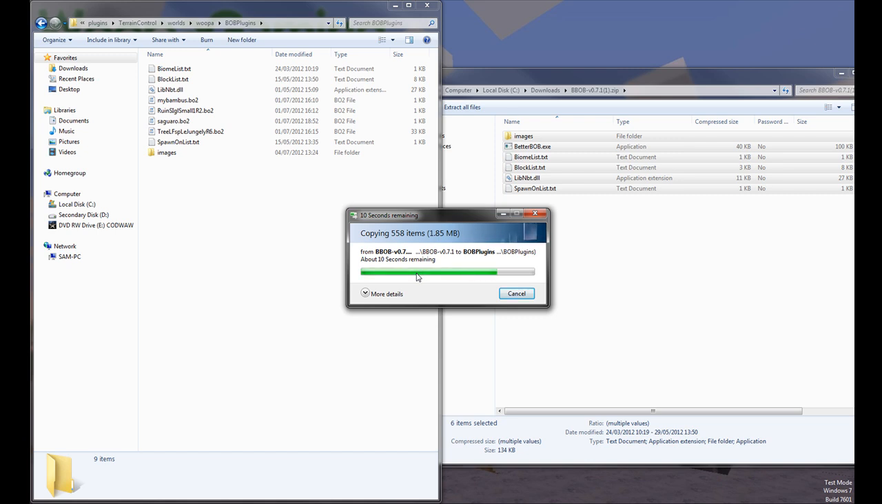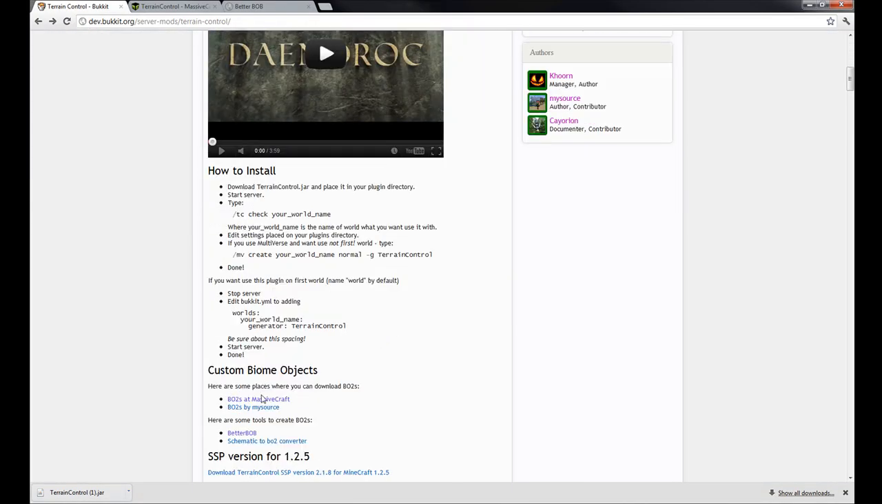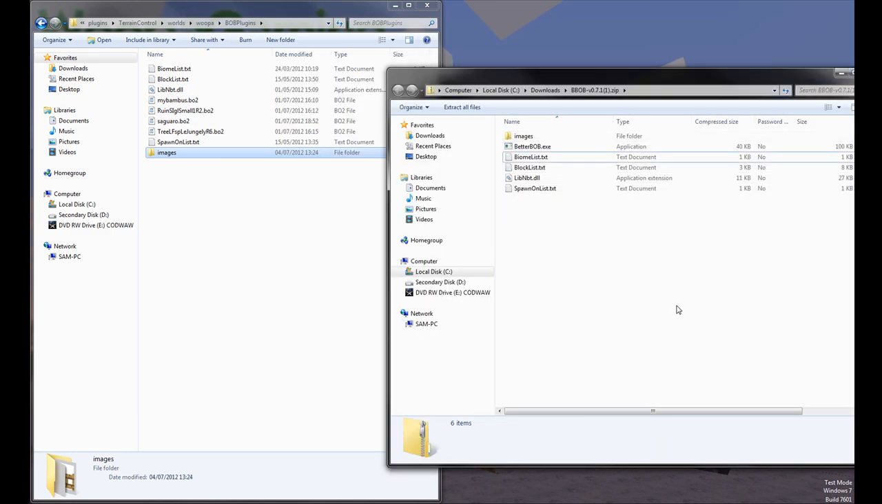You can create on the thread as well. There is a schematic to BO2 converter, so you can create your own ones and then use World Edit or another program to export as a schematic and then convert it to BO2, and then obviously you have to modify it to how you want.